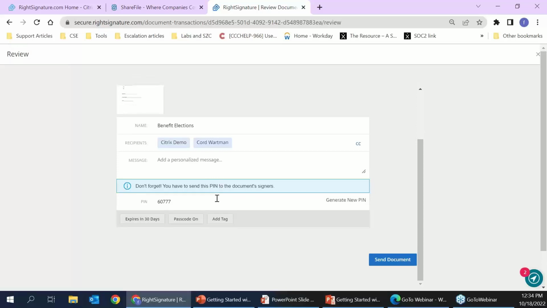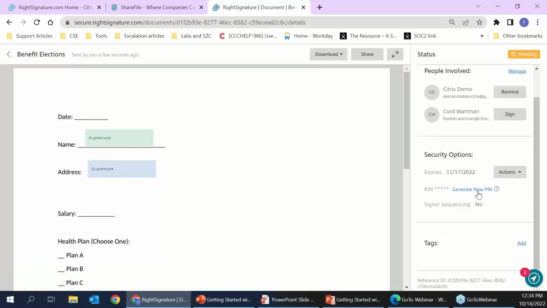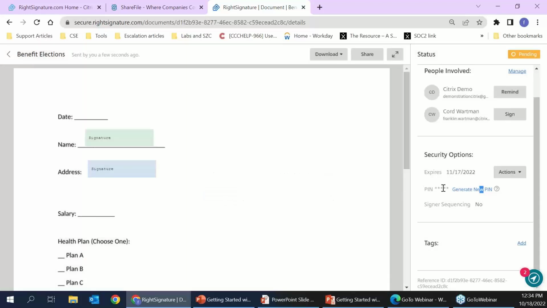Looks like maybe the same. Yeah, it looks like it's only going to use one. All right, so from this look, it's going to have the same PIN. So the PIN is based on the document. No matter how many signers on that document, they'll receive the same one. It can change between documents, but every PIN is going to be the same for the document.